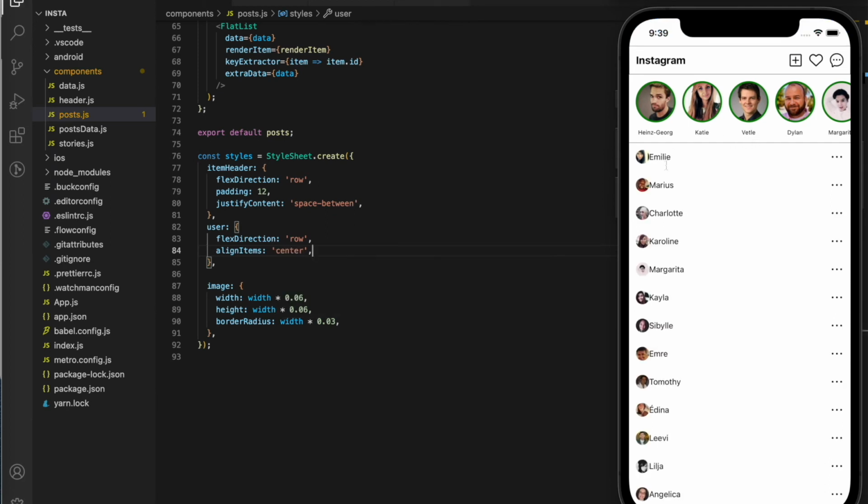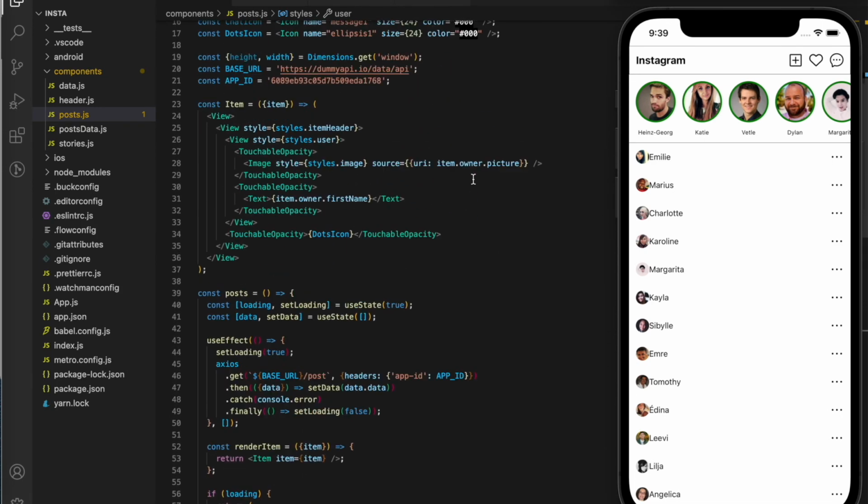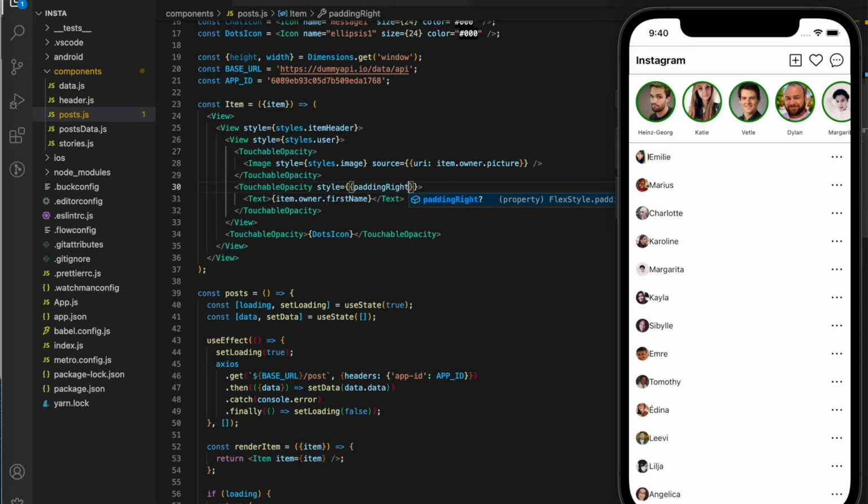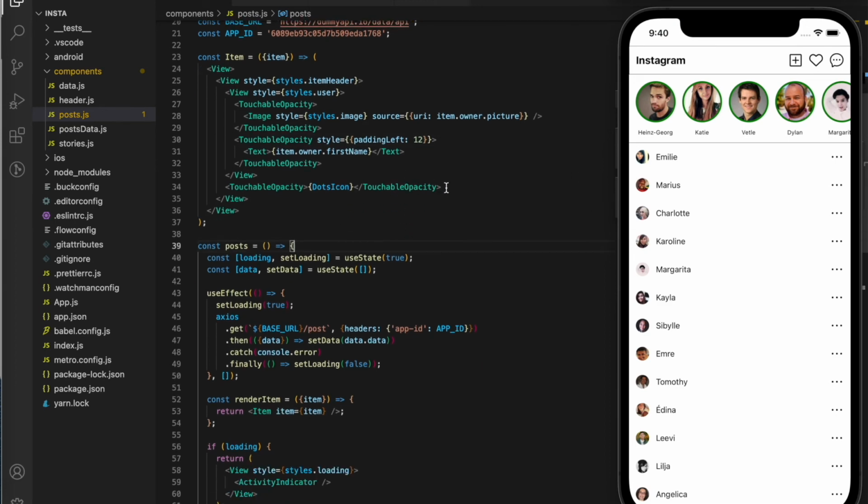As you can see, the name is now aligned center relative to the image, because both are in one view, and that view is already aligning them center inside it. Now let's go to our text and give it a style. We need to get it a bit far from the image, so we're giving it a padding right of 12. Actually, let's use padding left, not padding right. Now our code is ready, our header is ready. This is our header, our icon, and everything.